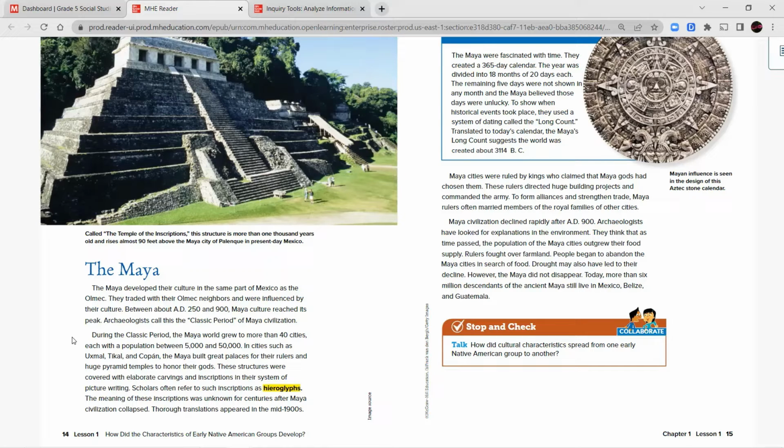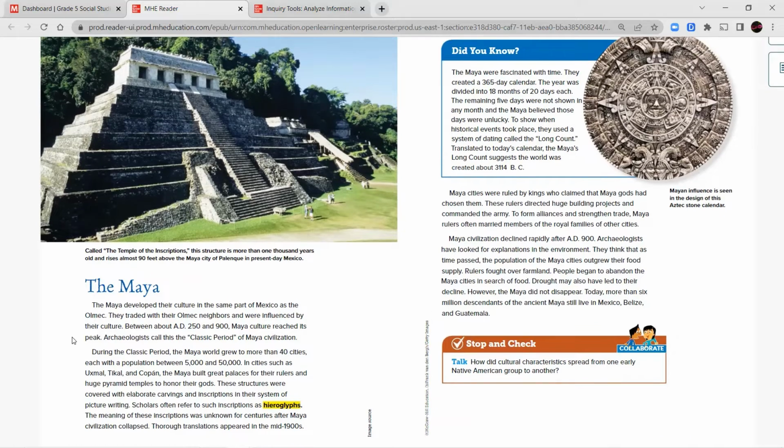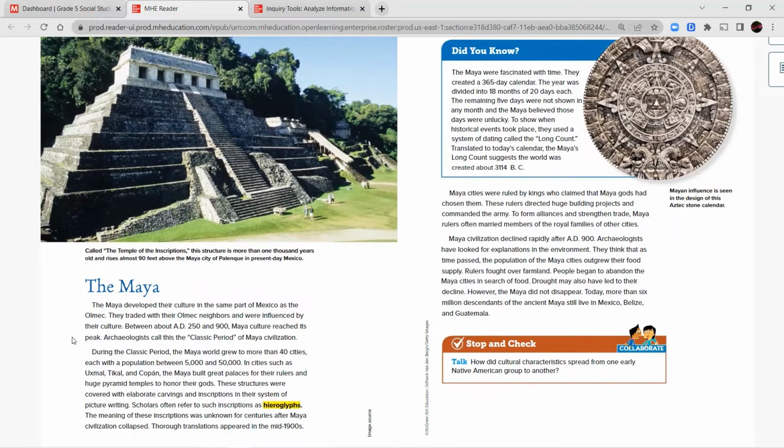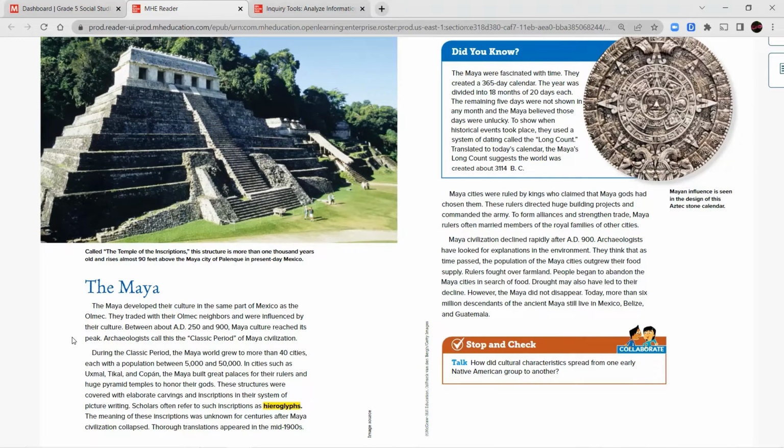The meaning of these inscriptions was unknown for centuries after Maya civilization collapsed. Thorough translations appeared in the mid-1900s. Maya cities were ruled by kings who claimed that Maya gods had chosen them. The rulers directed huge building projects and commanded the army. To form alliances and strengthen trade, Maya rulers often married members of the royal families of other cities.